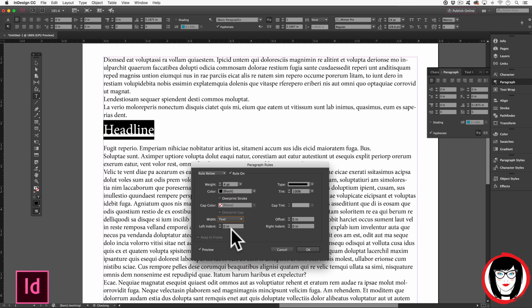If I choose text, it will continue on only to the end of the text. Next, the offset amount. You want to add a little bit of space between the line and the copy, as you can see here, because it's a little tight if you don't, unless you're going for that kind of look where the copy lays right on top of the line.